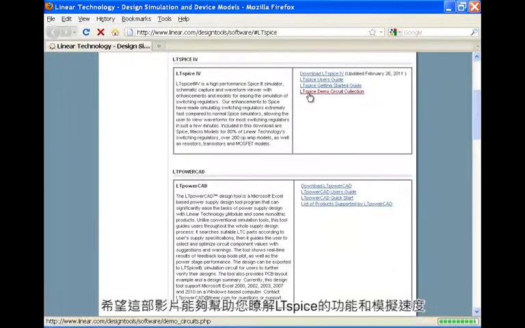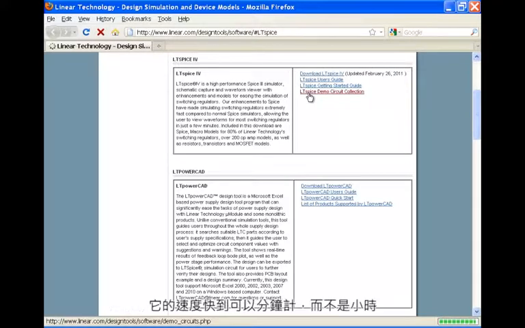I hope this video has provided you with some insights into the capabilities and simulation speeds of LTspice that take minutes rather than hours, and I wish you the best in your simulations.